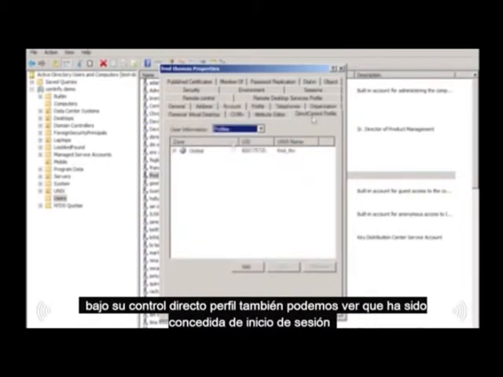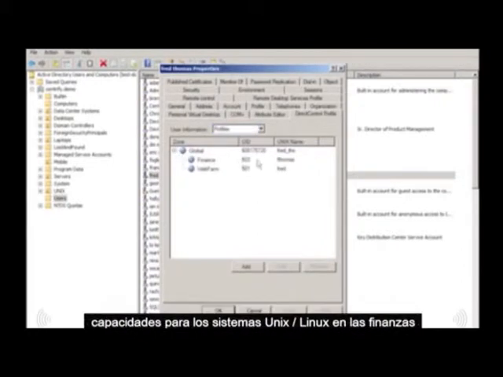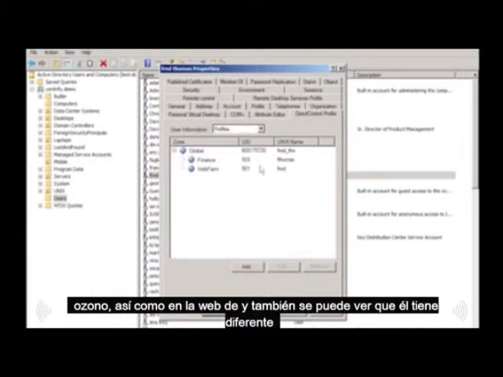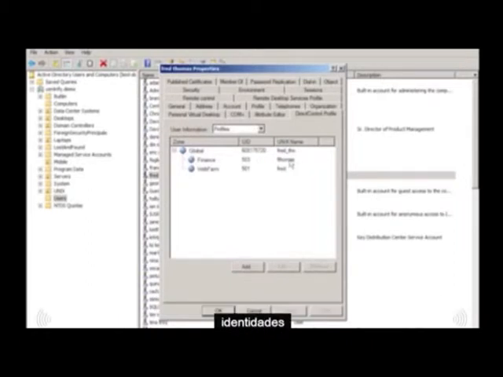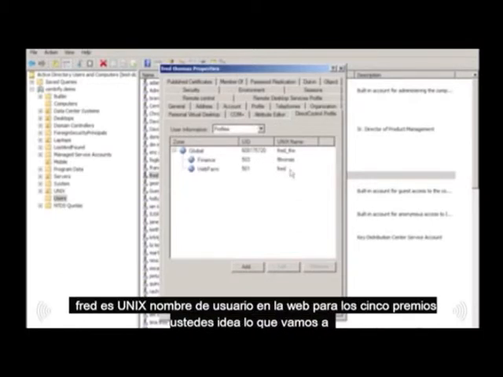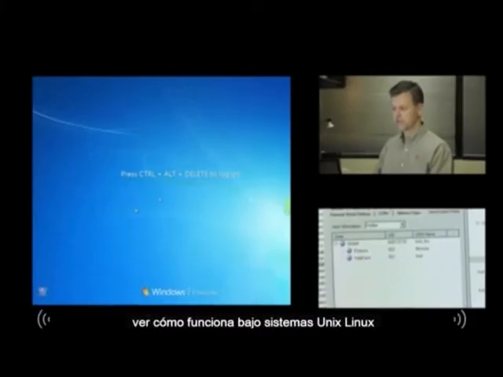Under his Direct Control profile, we can also see that he's been granted login identities for the Unix Linux systems in the finance zone as well as the web farm. And you can also see that he's got different identities. F. Thomas in finance with the UID of 503. Fred is his Unix login name on the web farm with the UID of 501. So let's see how that works on the Unix and Linux systems.